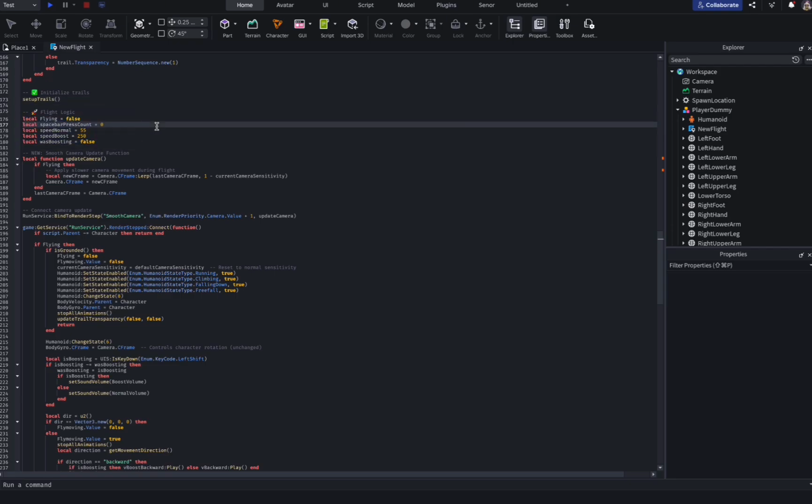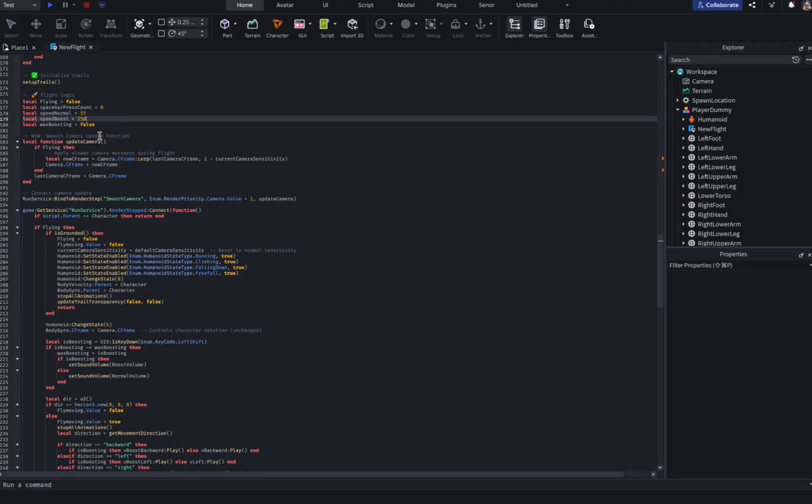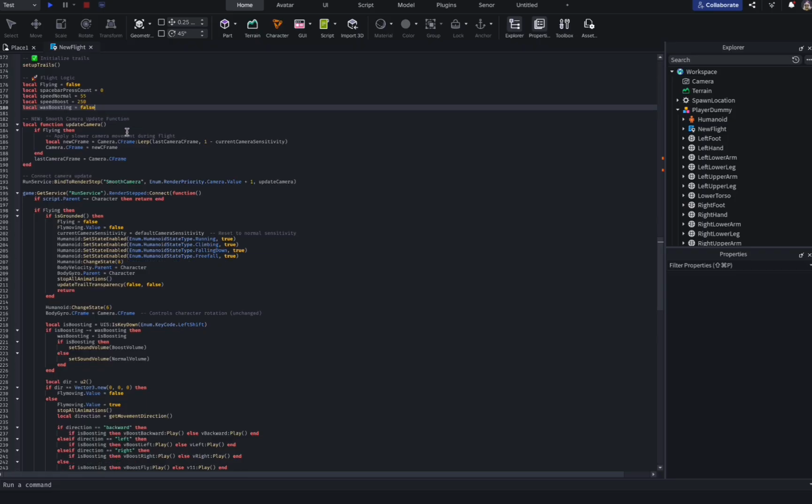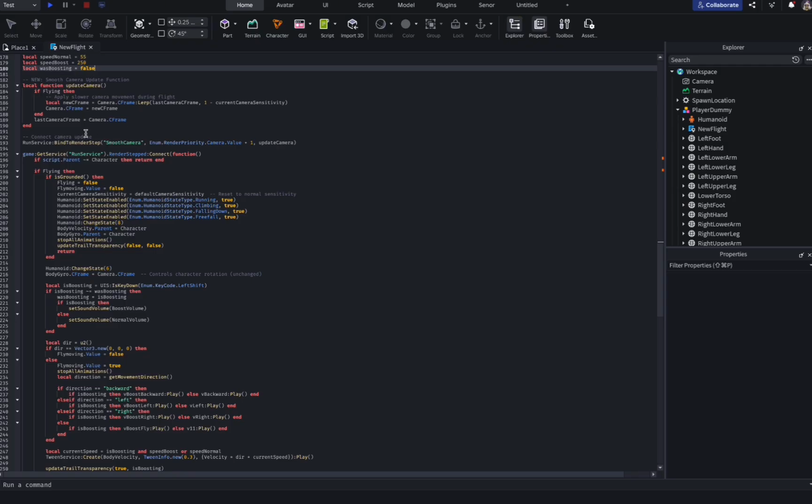All this is just explaining, like, hey, I'm gonna set the speed to 55. I can make it 2 if I want. I can make it 30. The speed boost just sets the speed whenever you're boosting. Was boosting just sets to false, because why would you be boosting before you're boosting? It basically just flicks to true whenever you boost, if that makes sense.